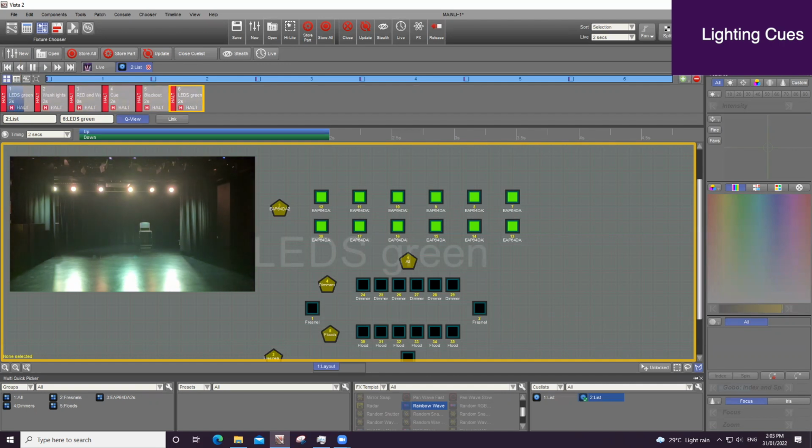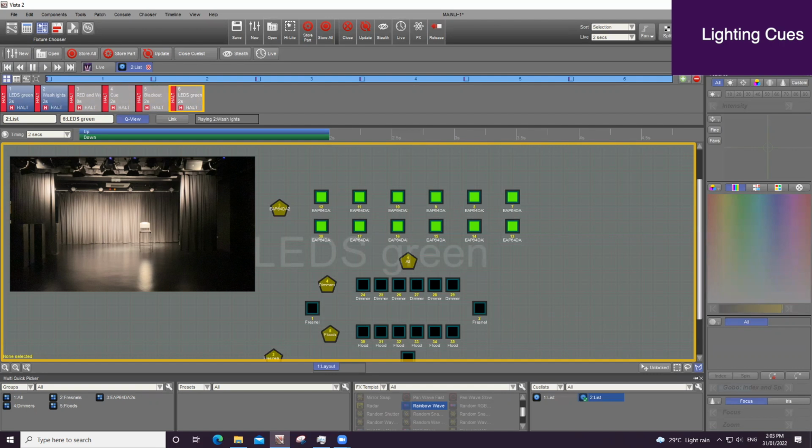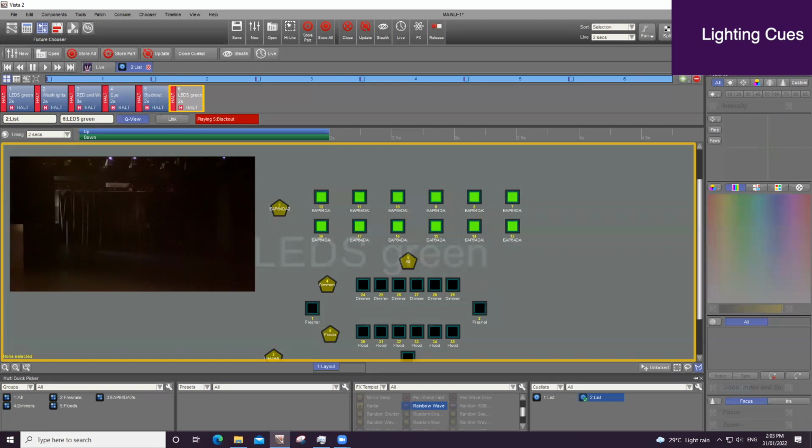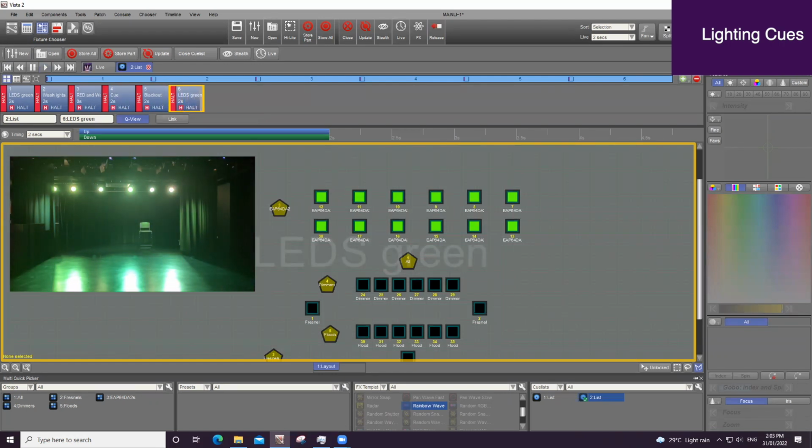hit the play button, it brings up the green LEDs. 2-second fade in for the wash lights, instant red. This is the rainbow wave cue. Then that fades into Q5, which was the blackout. And the last one, green LEDs. And that is how we set up cues using the Vista 2 software.